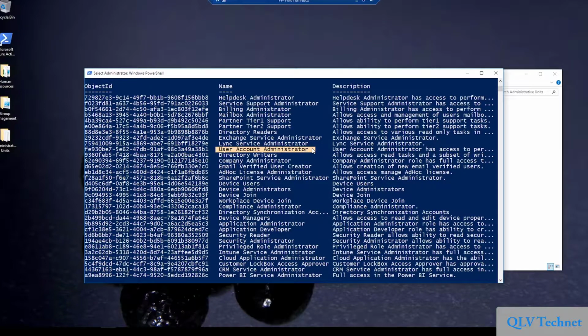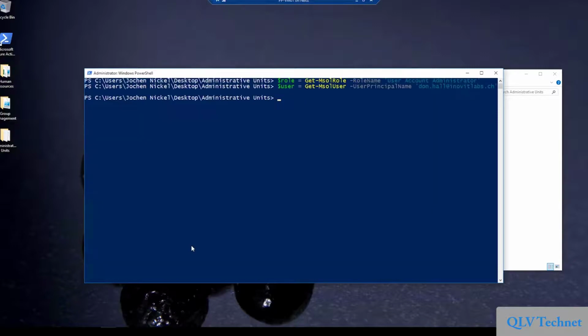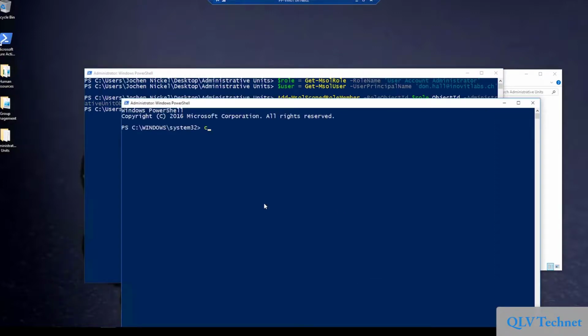We need to use the User Account Administrator. Next, we need to define the variables for the role and the user. Afterwards, we assign the scoped role with the Add-MSOLScopedRoleMember cmdlet. Finally, we connect to our Azure AD as Don Hall and try to update the department attribute of Alan Adams.